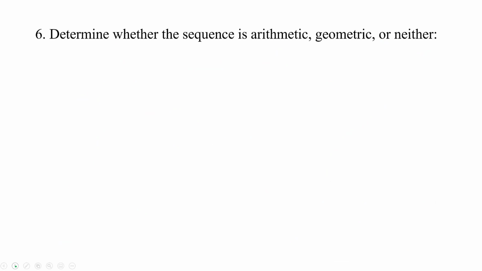Here we want to determine whether the sequence is arithmetic, geometric, or neither. We have 100, 20, 4, 0.8. I can pretty much see right away it's not arithmetic, because if I go from 100 to 20, I'm going to subtract, what, 80? And then going from 20 to 4, I would subtract 16. So I'm not subtracting the same number each time.